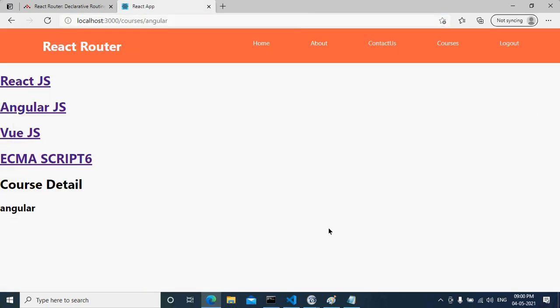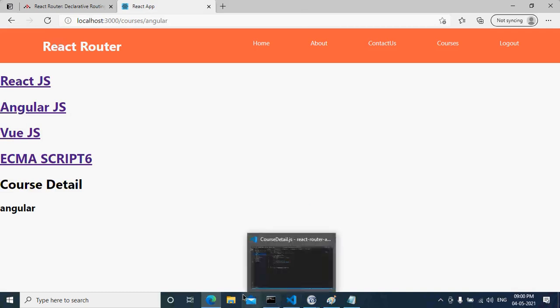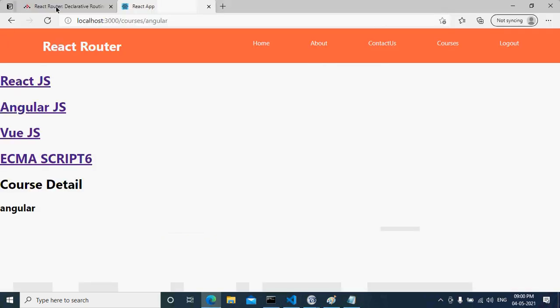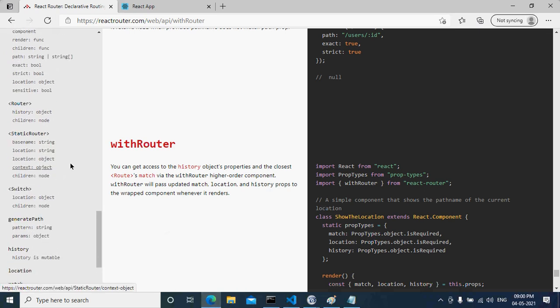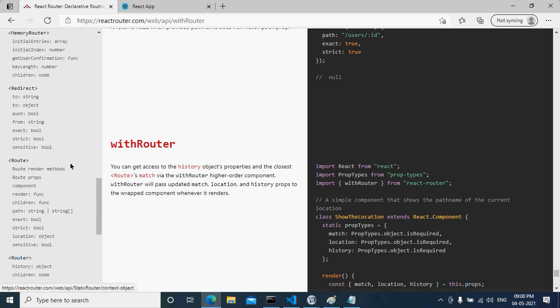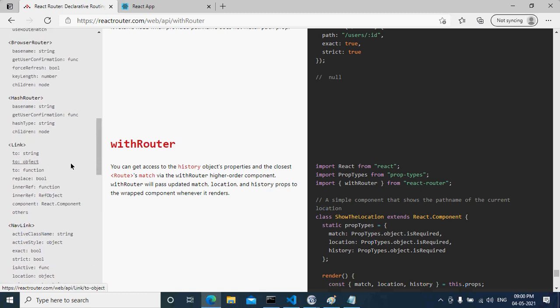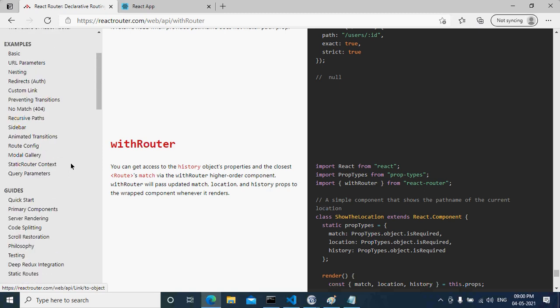Okay, so that's all for today. Tomorrow we'll see some examples of the hooks we have: useHistory, useLocation, useParams. We'll see them in tomorrow's class.